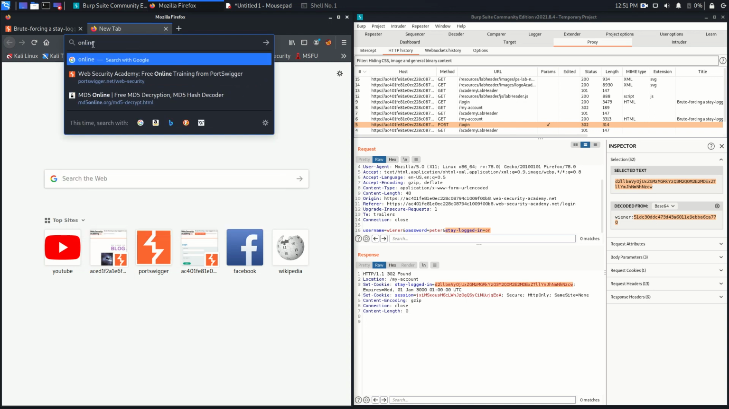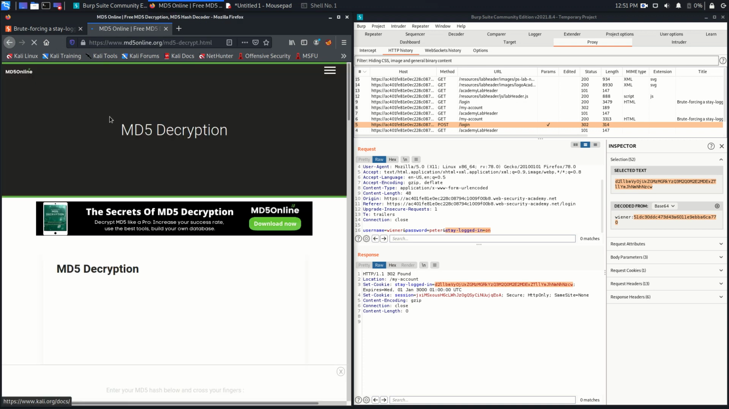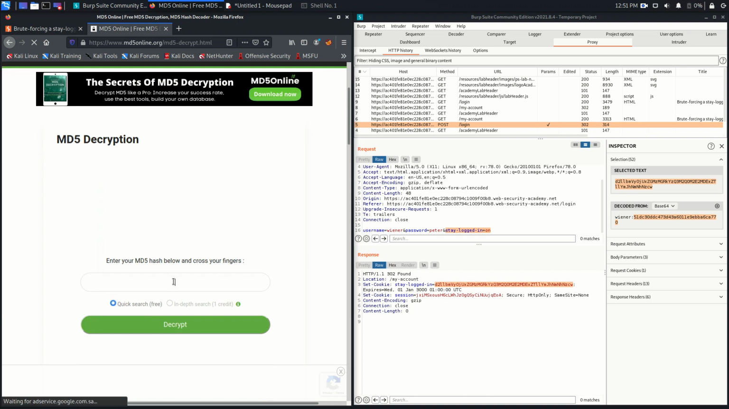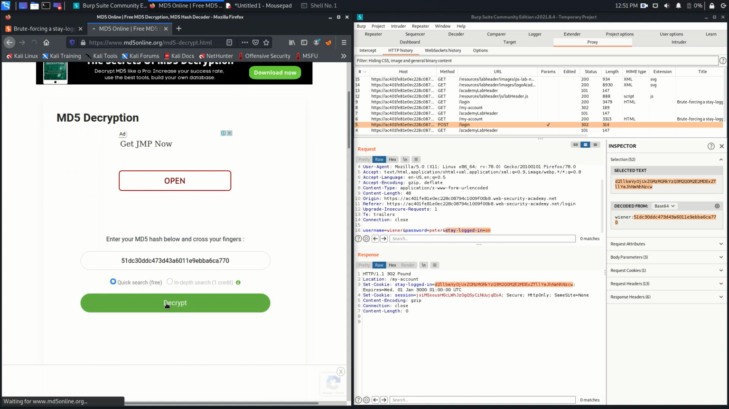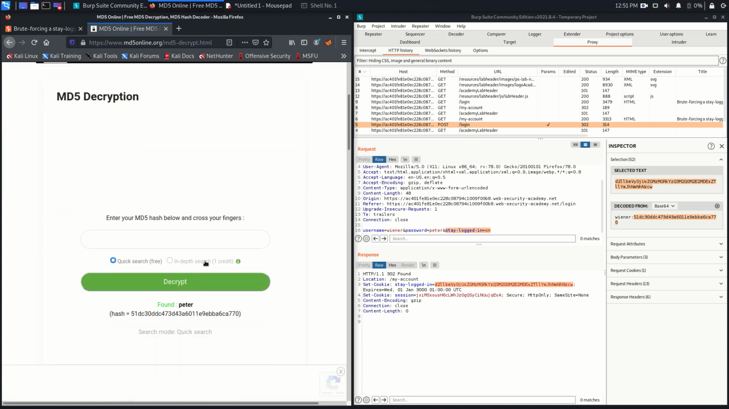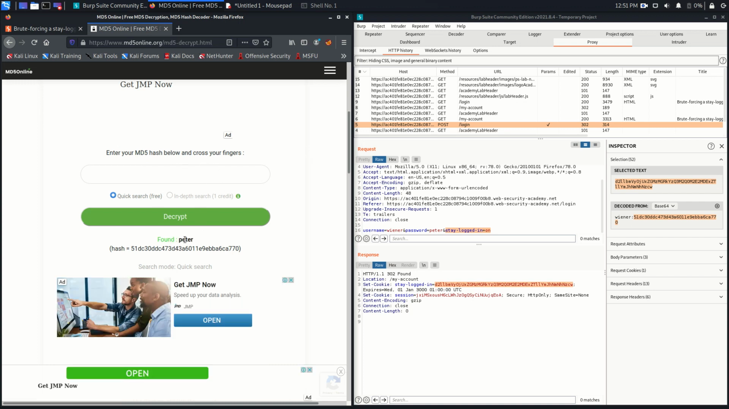So online MD5, you can go there, or you can search on Google, you will find a lot of tools. So I come here and I'm going to paste this and just decrypt. So once you decrypt, you will find that this hashed value is actually Peter, means the password of the user.